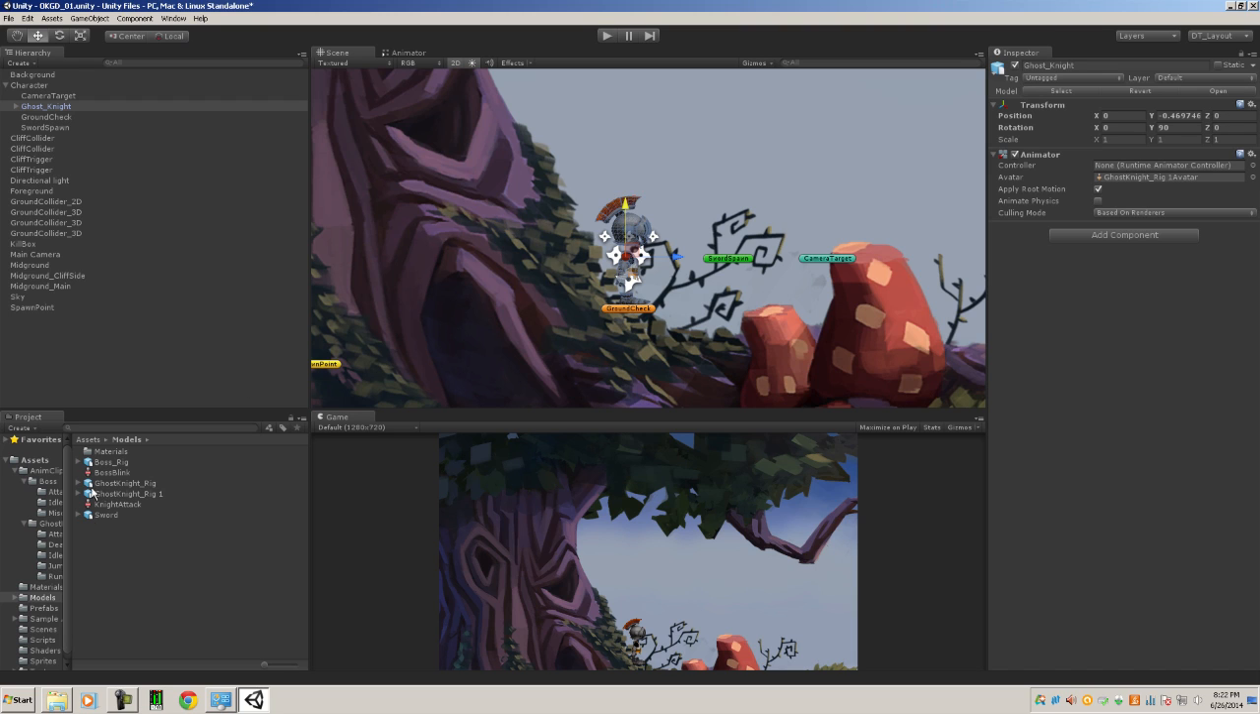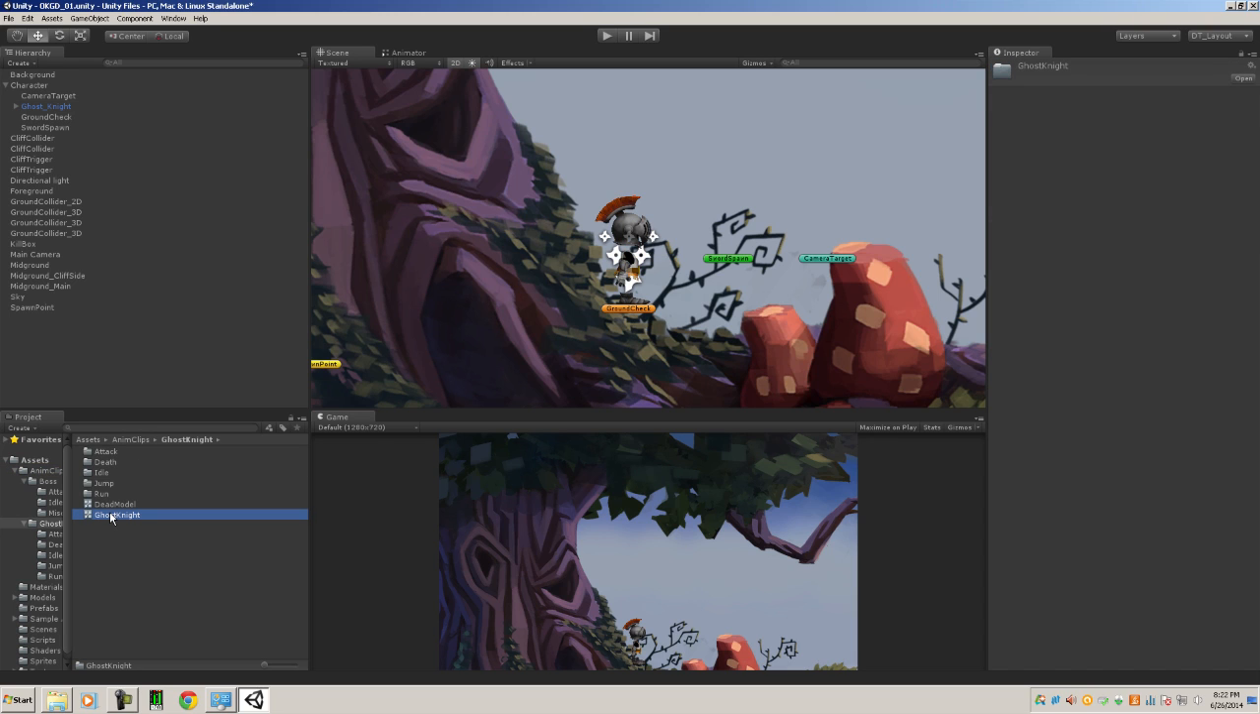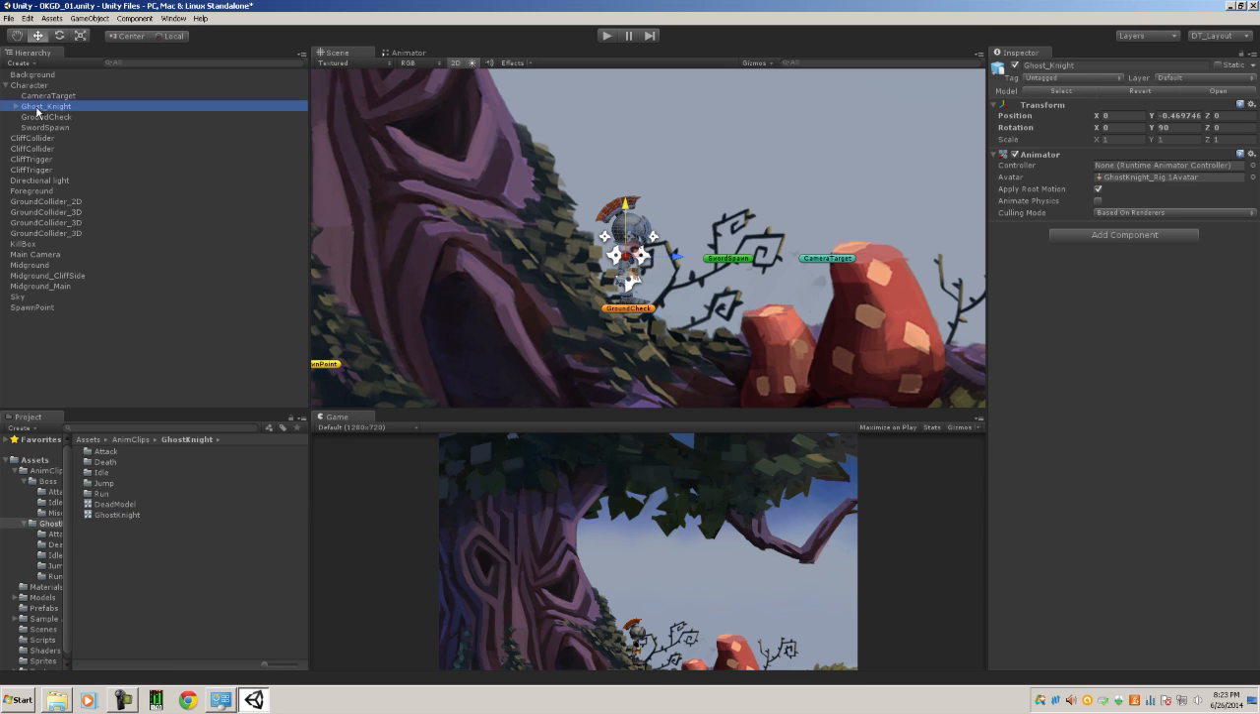So the controller that I want to use is going to be in my models folder. Oops, actually not this one. Let's go to Anim Clips, Ghost Knight, and here I have Ghost Knight. Okay, this is an animation controller. So let's go back to our Ghost Knight character. We should see this in our inspector, and let's simply drag and drop that file right there.